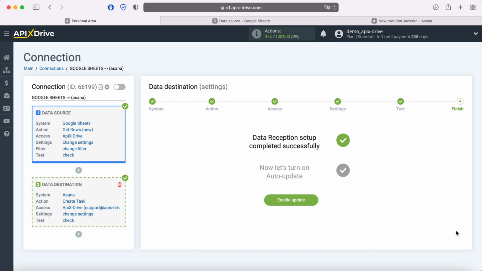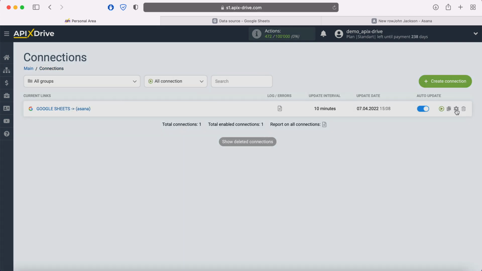This completes the Asana data reception setup successfully. Now you need to enable auto update and select the communication interval, for example, once every 5 minutes.